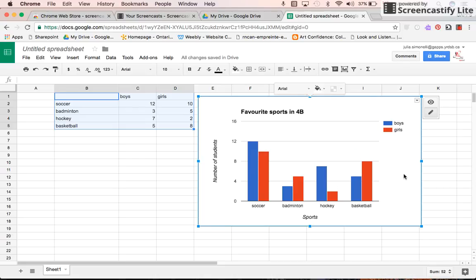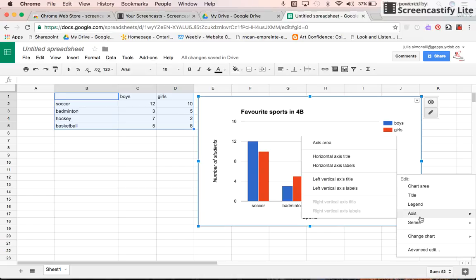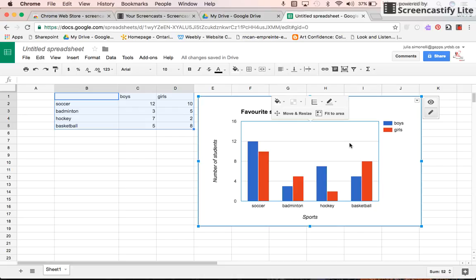So let's say you're not happy with your scale. You would right click, go to axis, and then axis area. So this little area here says left vertical axis grid line. So a grid line are the horizontal lines that you see here. So we can count 1, 2, 3, 4, 5.